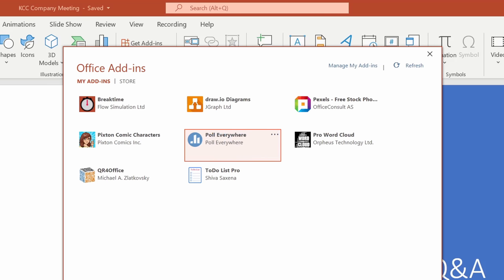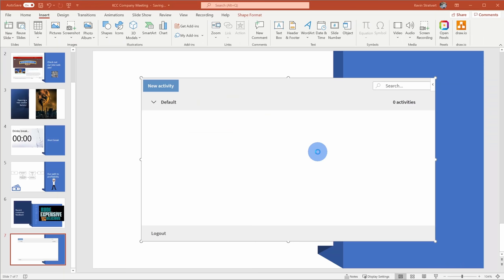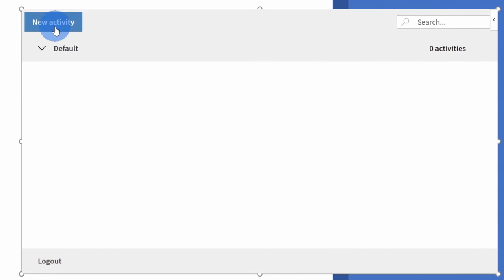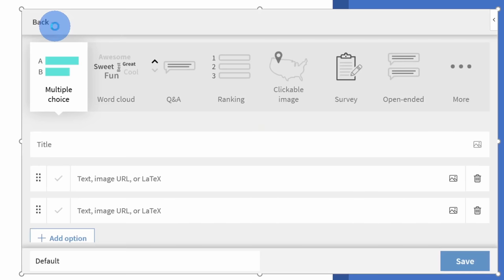Once we select it, let's go down and click on Add. This inserts Poll Everywhere onto my slide, and I don't yet have any polls created. I want this to be a Q&A. Let's go up to the top left-hand corner and click on New Activity. Right within New Activity, I can see all of the different types of activities that I can insert to engage my audience. I could insert a multiple choice question, a word cloud, and here's a Q&A. That's exactly what I'm looking for.